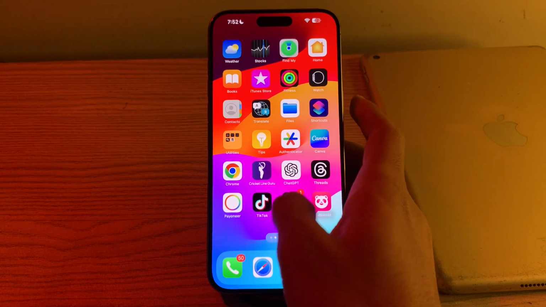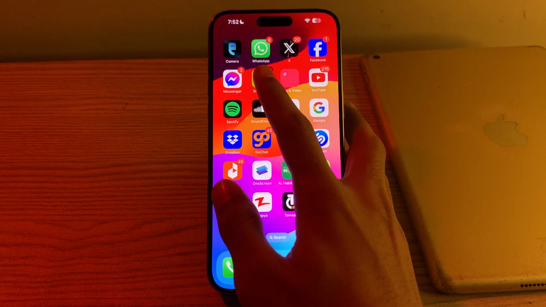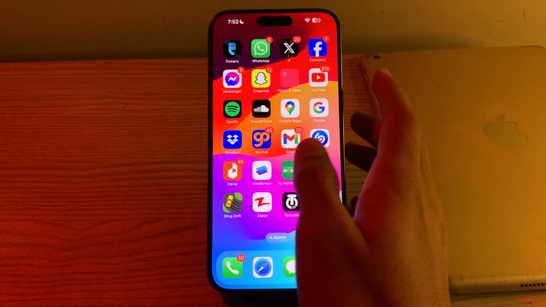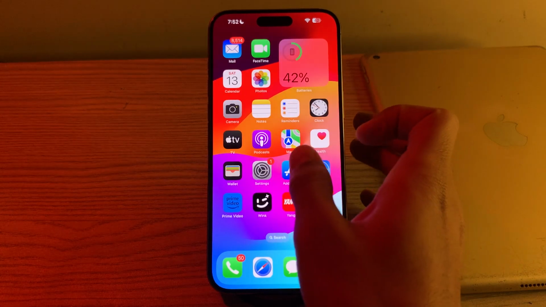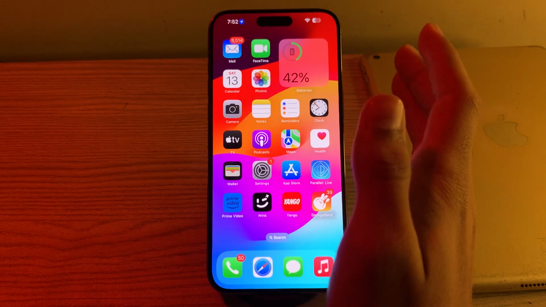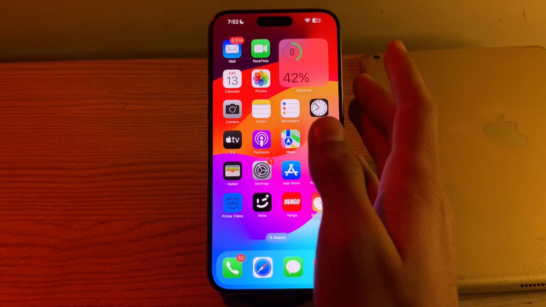To do this, you have to simply go to your Snapchat app and then tap and hold on it. Then tap on remove app, tap on delete app and delete the Snapchat and then reinstall it from the App Store. So guys, these were some simple steps that how to fix Snapchat app not working on the iPhone.